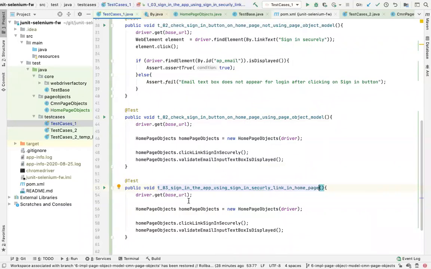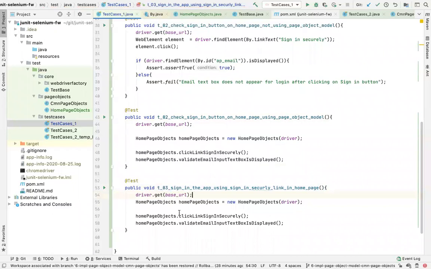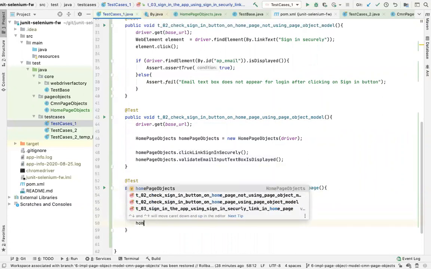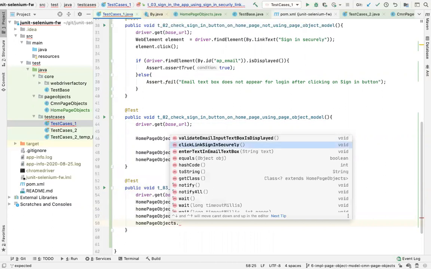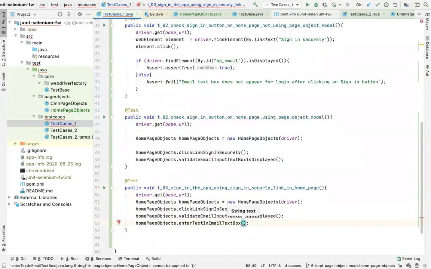So here again same thing would happen. driver.get base URL, homepage objects. Then I've created this, then homepage object, then I'll click this, validate this is coming, and then homepage objects dot enter text. In the text, I will say whatever email I have, let's say akashtktyagi@gmail.com is what I would like to use, for example. But this is an incomplete test because I need to add more steps.